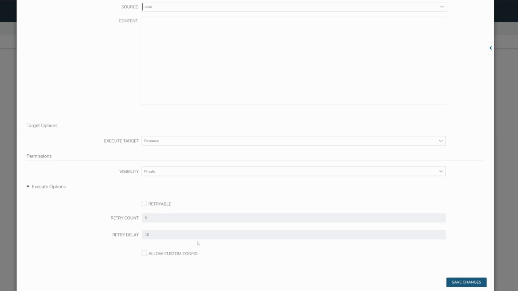And if allow custom configuration is checked, a text area is provided at the task execution time to allow the user to pass extra variables or specify extra configuration. For more details on the custom configuration, please see our documentation linked below.